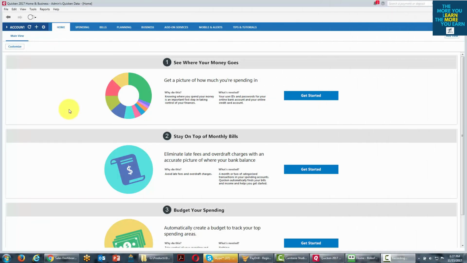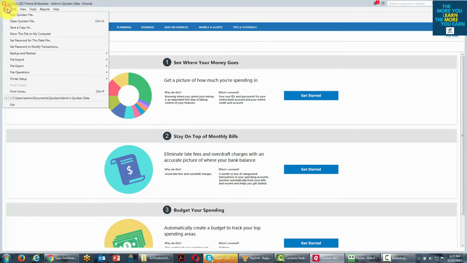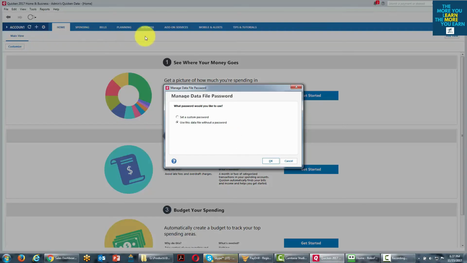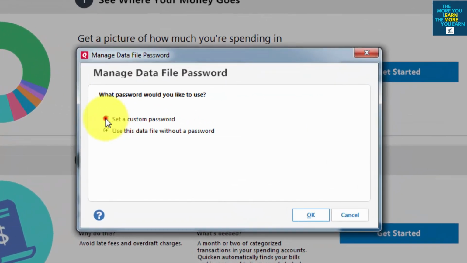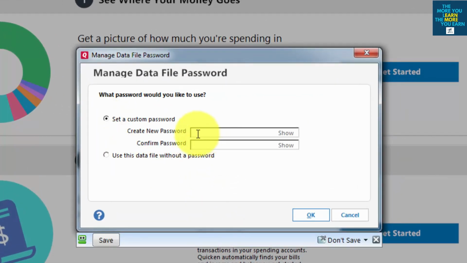Hello and welcome. Now, one of the first things we're going to do to get started is go to the file command. And as you recall, what we want to do is set the password for the data file. That means only someone with the password can use the data file that we're going to be inputting data into. Now, when we click the link, we are given an option to set the custom password. We're going to do that, and then we're going to write that password in this dialog box.